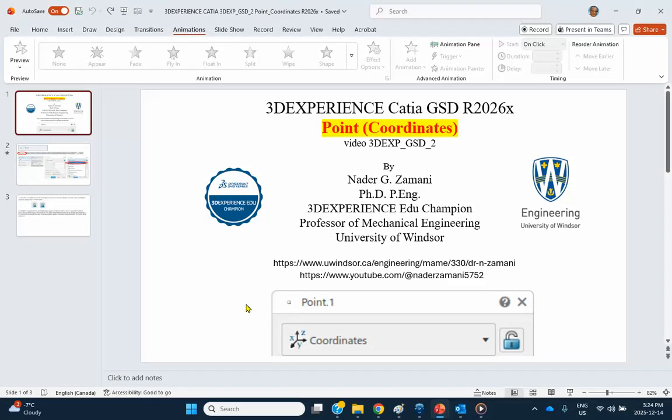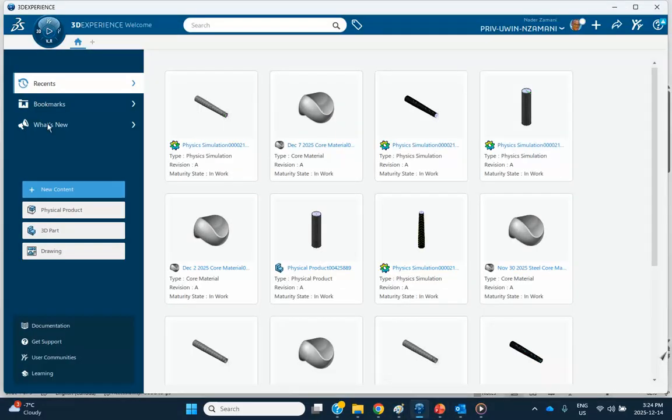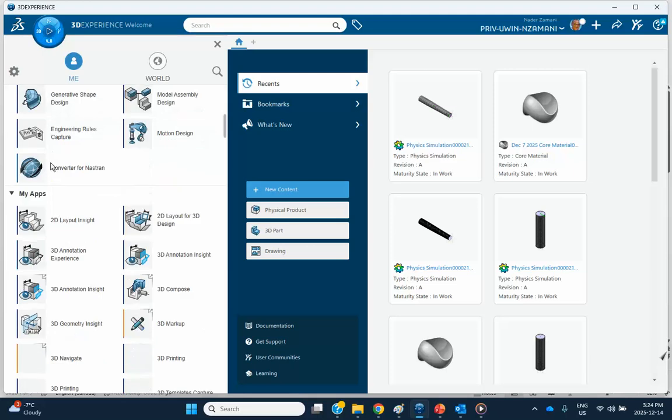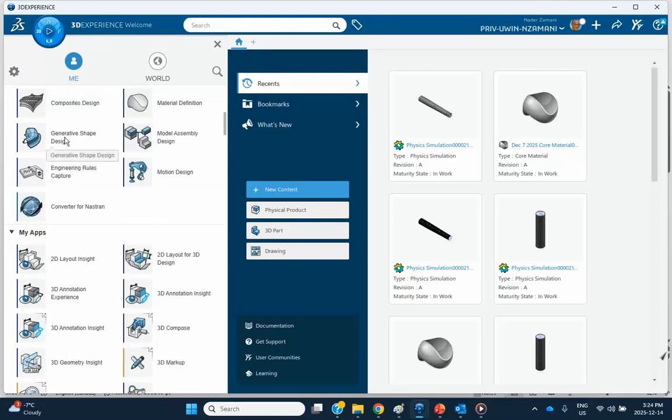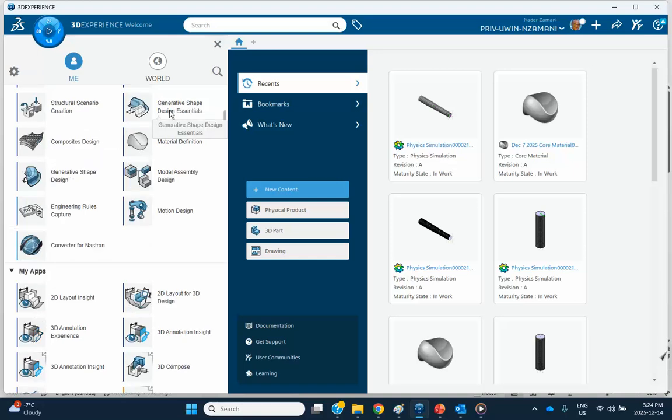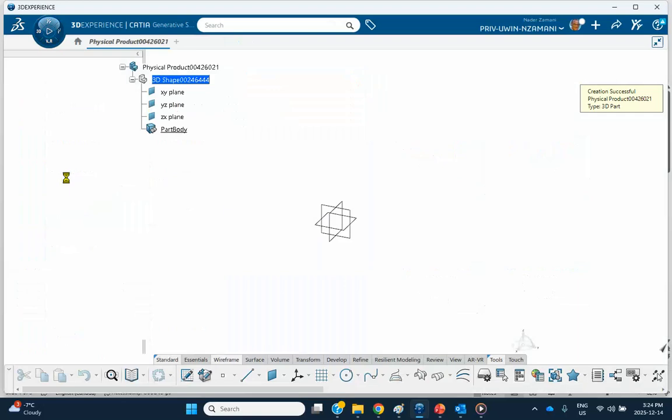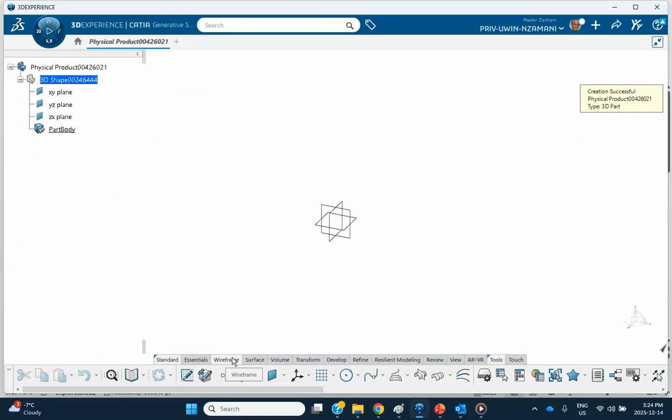Let's do it through an example. So I'm going to start the generative shape design application right here. This is the generative shape design essentials, which is the stripped down version of generative shape design. So I'm going to click on this. A part opens up, and notice that this is the tab that I was talking about. If you select the wireframe tab, these are things that you're going to get on it. The specific one that we want to discuss is the point icon.